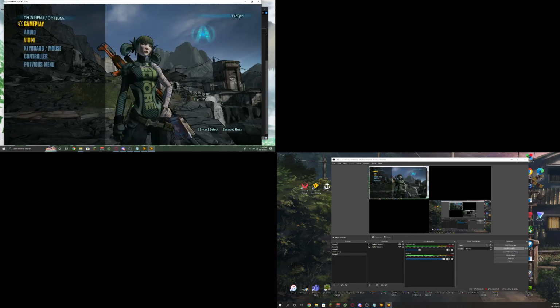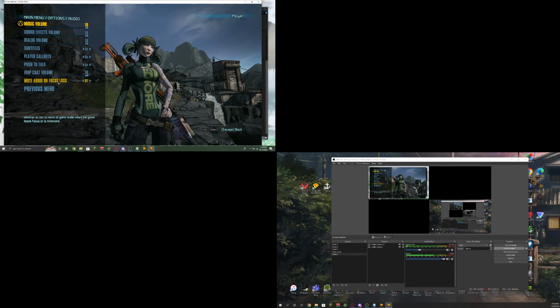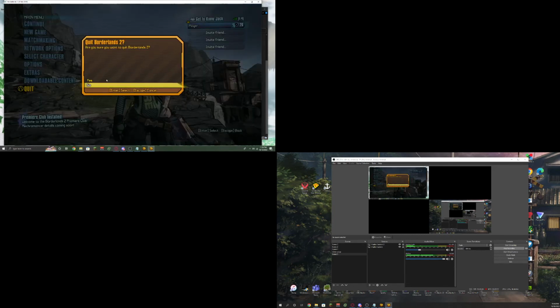Right in here, you go to audio. That is not audio. Audio. Right here, mute audio on focus loss. Make sure that's disabled, and you should be good to go.